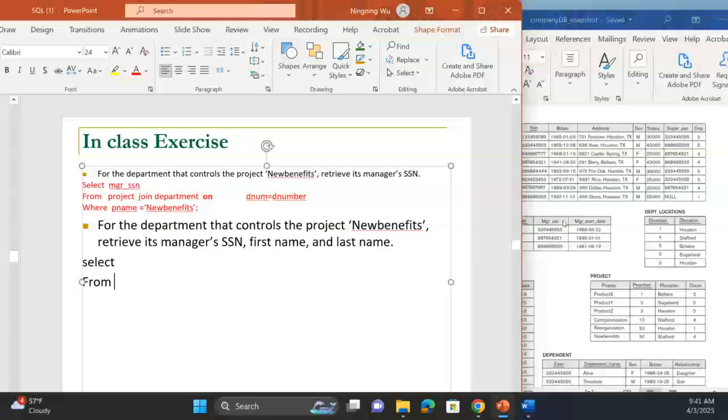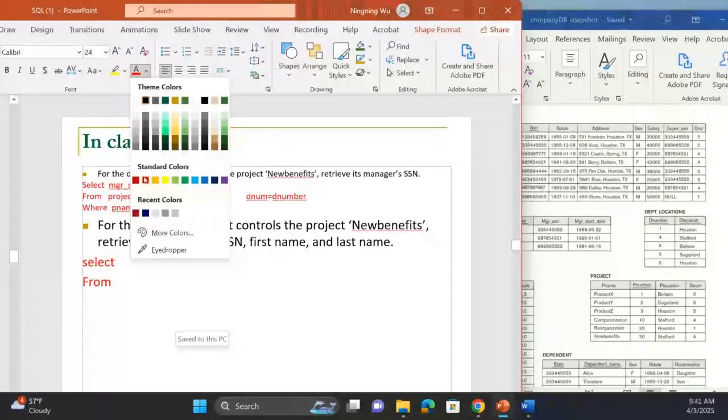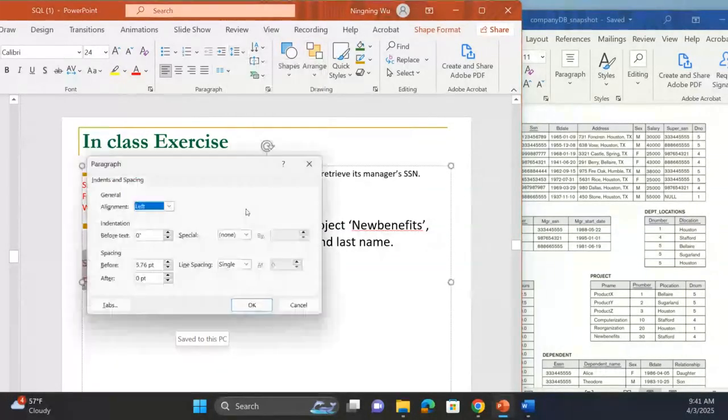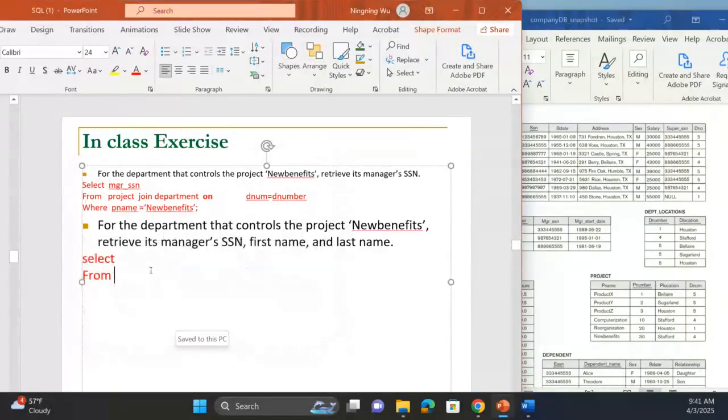Okay, so if you follow the logic of the previous one, I think this one is also very straightforward. The only difference is that we have to join the three tables together, but other than that it's the same. So in the from clause, we have to join the project, and the first join is department, dnum equals dnumber.